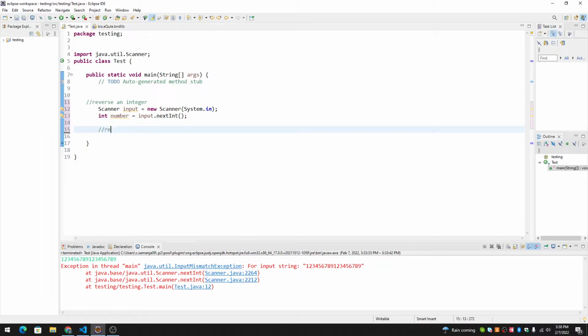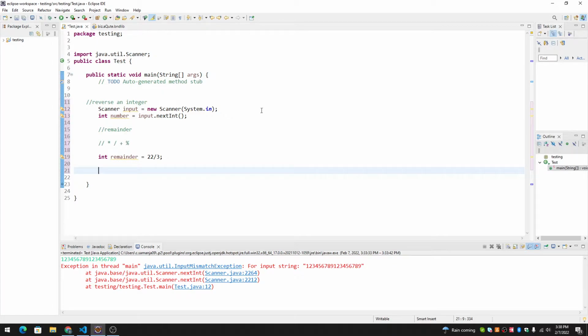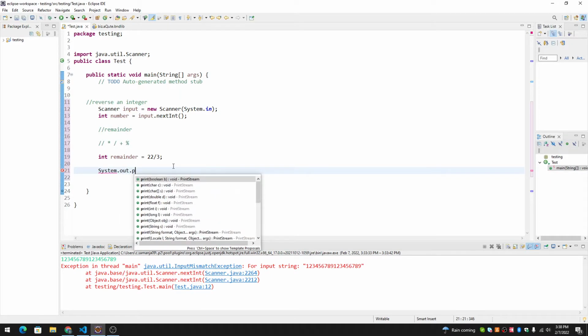How do you find the remainder in Java? We all know there are certain operands in Java, right? The multiplication operand, division operand, and plus operand, and this modulus is the remainder operand. Suppose we want to find the remainder of 22 divided by 3. So 3 times 7 is 21, and the remainder should be 1. This is the division operator. Let's see if it gives the remainder.